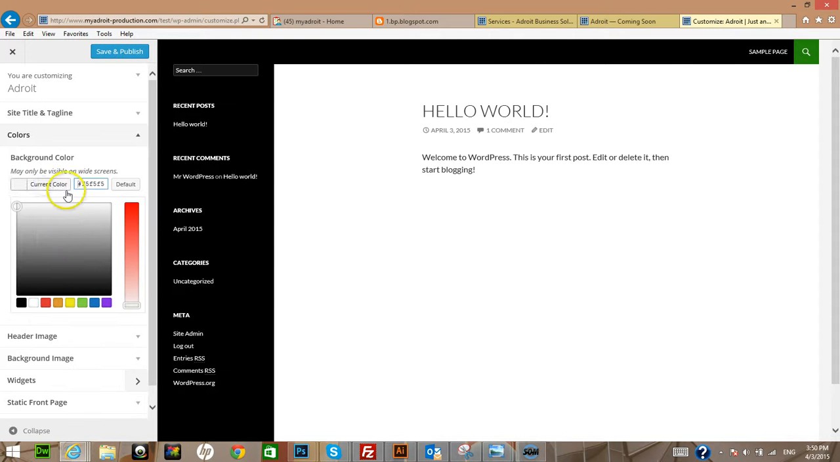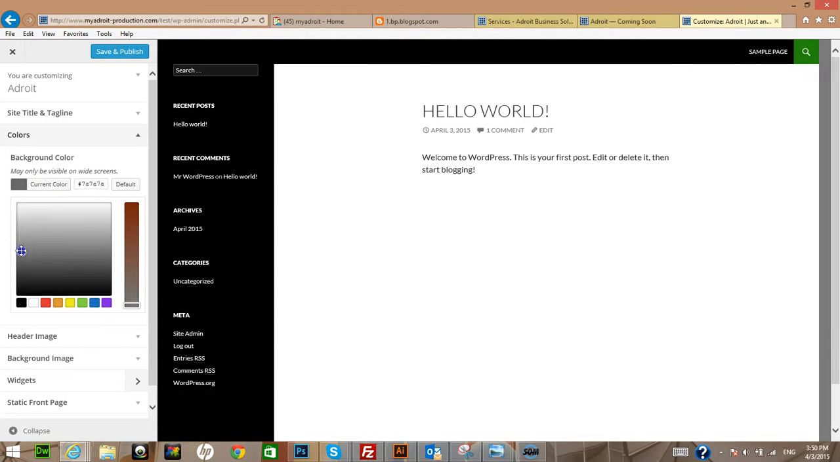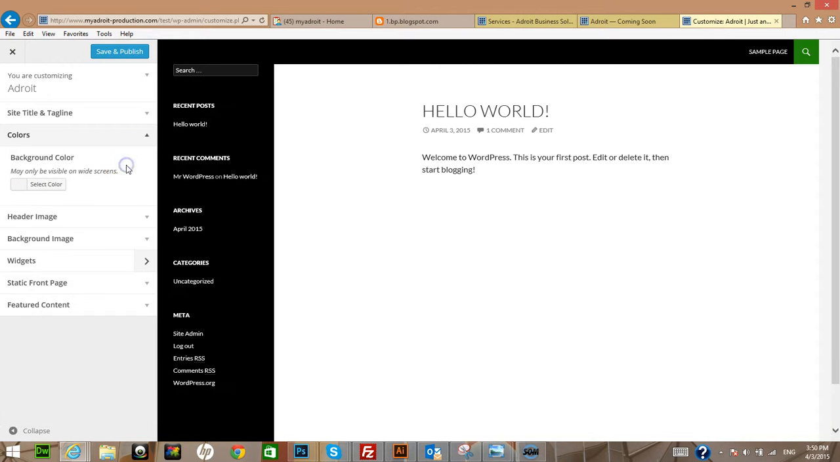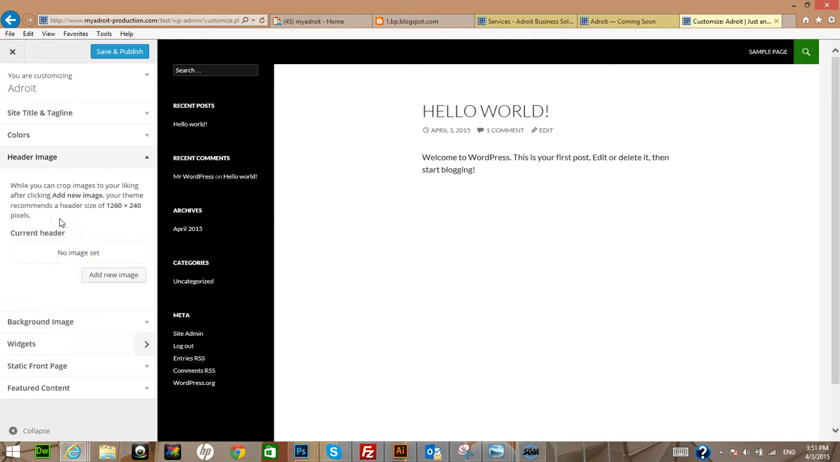And a color, I select a color in here, and you can see here the background of the beige right here is changing to the color I'm selecting. It's red now. Again, I'm using this with the default template. In the next tutorials, I'm going to show you how to install the template that you have bought and customize it. Header image, no image set.